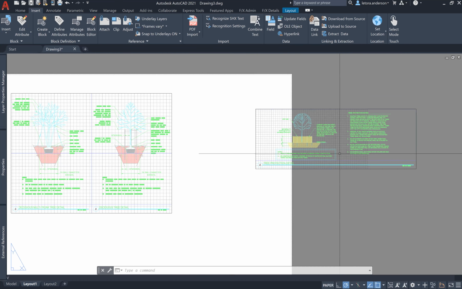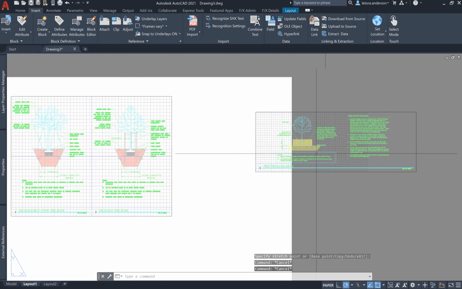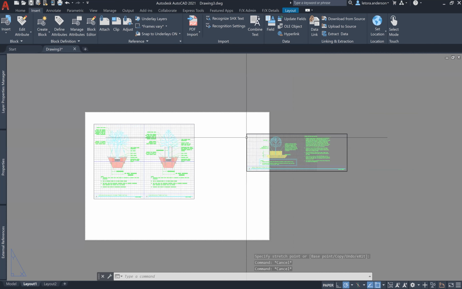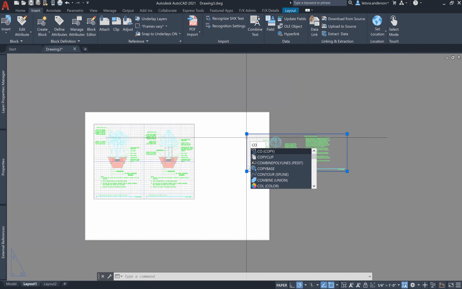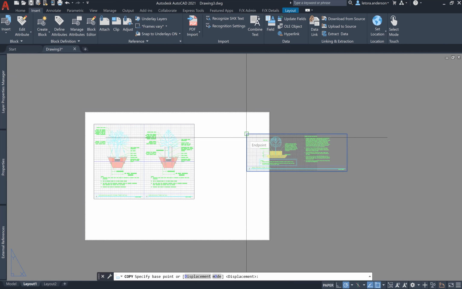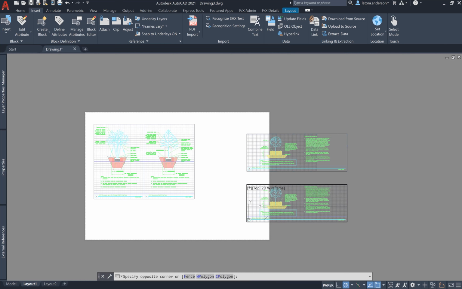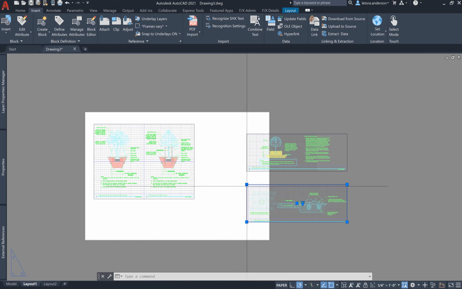I have one more detail that I want to reference, so I'll just do the same thing by selecting this, typing in CO, and then selecting it and copying it, and then also just panning it over a little bit and adjusting the edges as well.